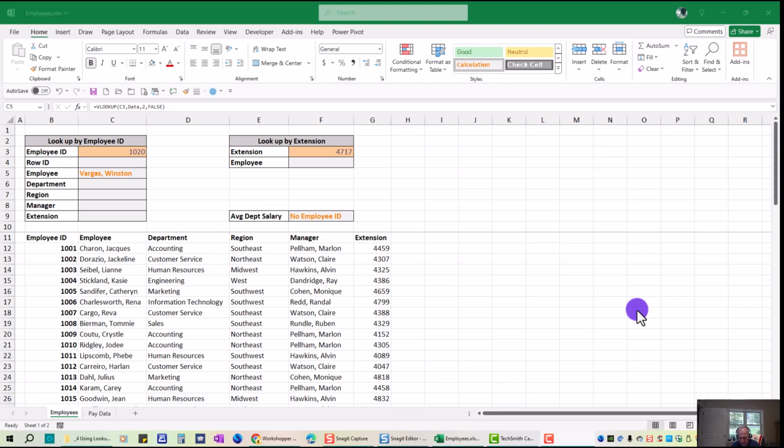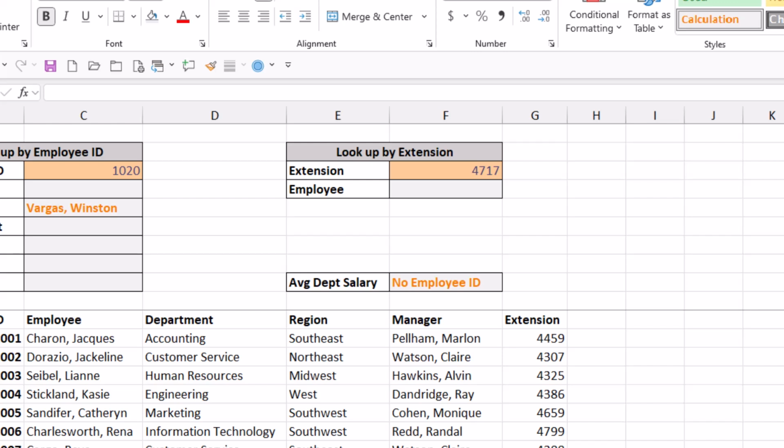The XLOOKUP function allows us to find data values in a table or a range by row or by column, and it will take up to 6 arguments, of which the first 3 are required. So in this example, I am right here in F4. I want to know what the employee name is based on the extension that I typed in the cell right above it. So I will use the XLOOKUP function to perform that.